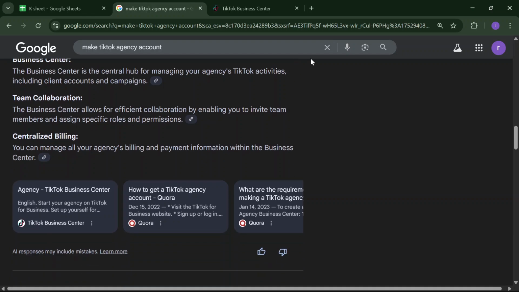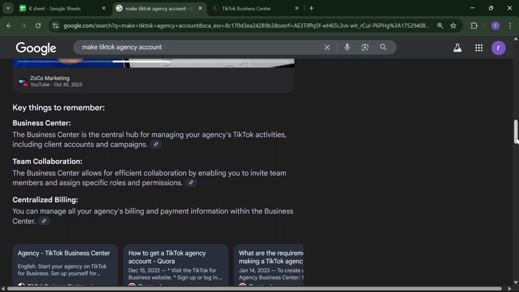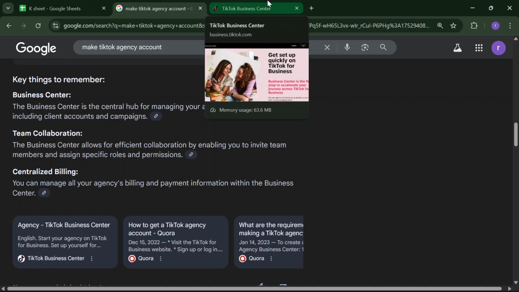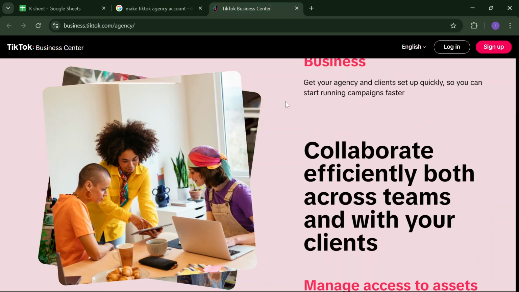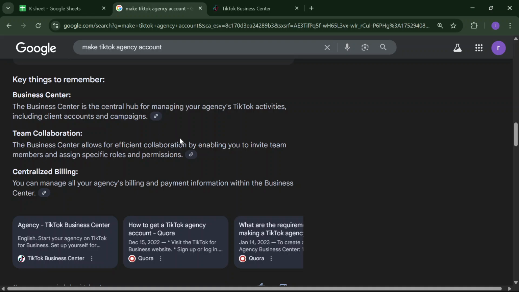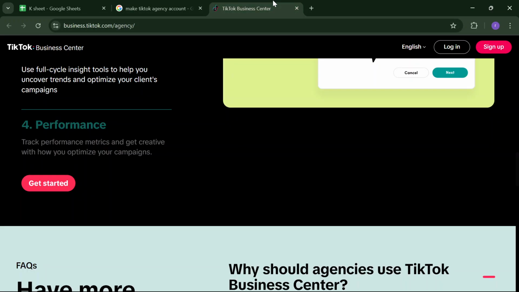And you just have to remember some key things. The business center is a central hub for managing your agency's TikTok activities, including client accounts and the campaigns. The business center allows for efficient collaboration by enabling you to invite team members and assign specific roles and permissions, and you can manage all your agency's billing and payment information within the business center.